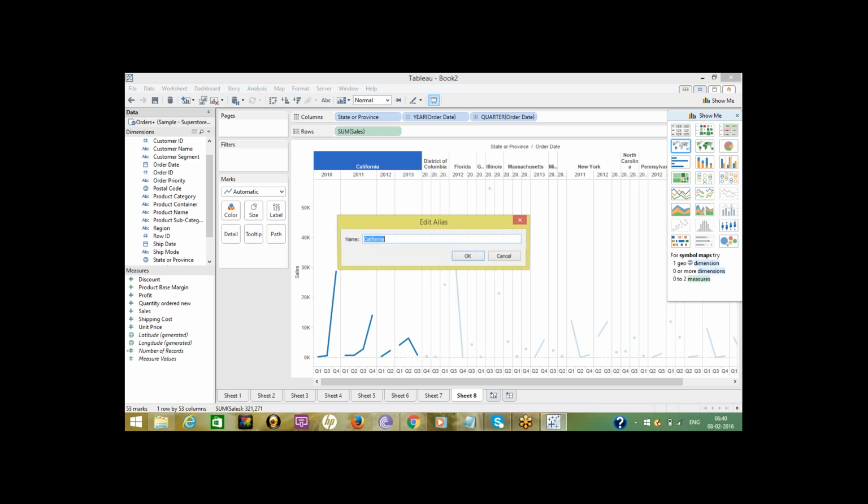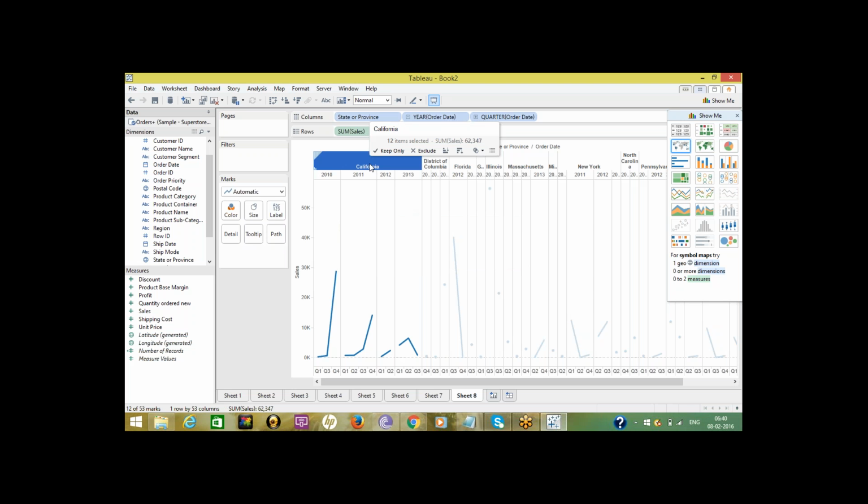Edit aliases. Now we are editing California, right? Yes. Apart from that, we need to give some alias name. That's it. Editing means an alias name for this view. Right click, then click on Alias.